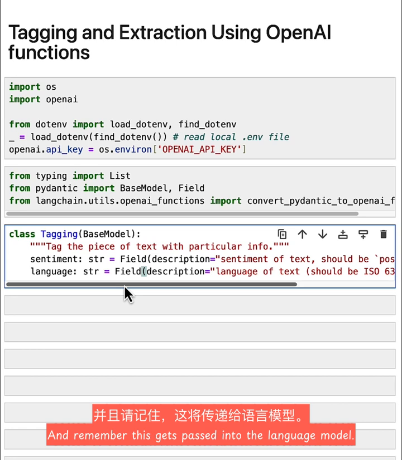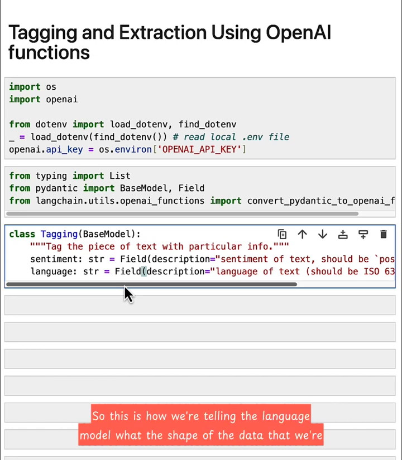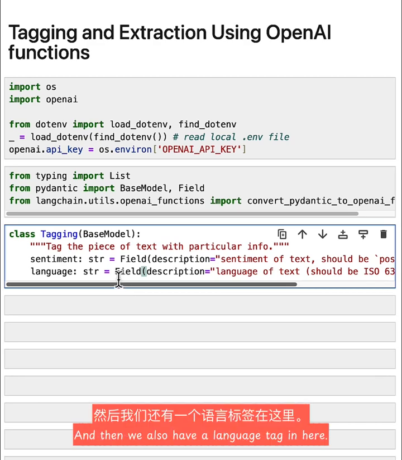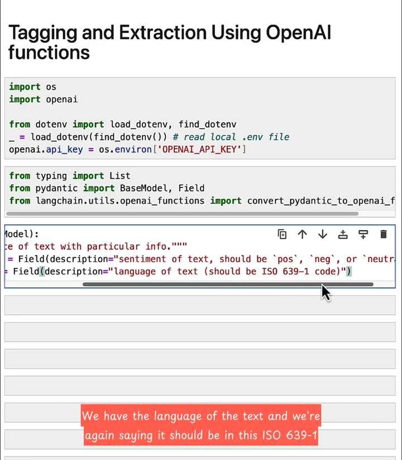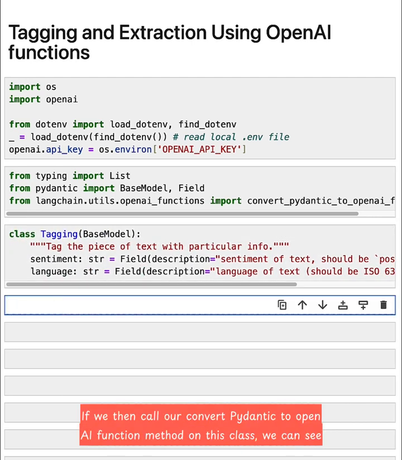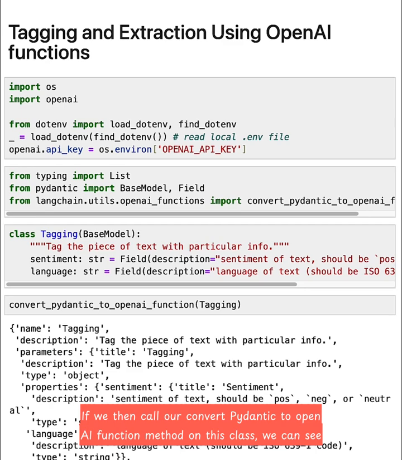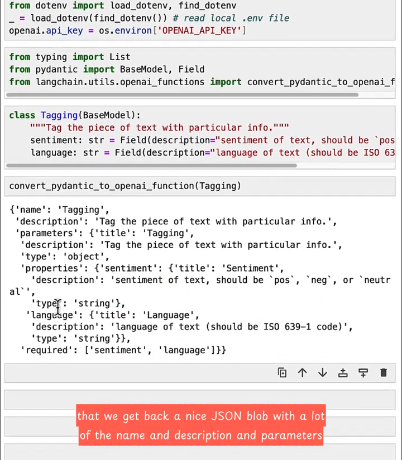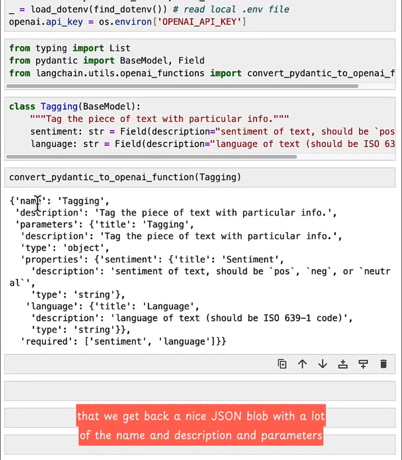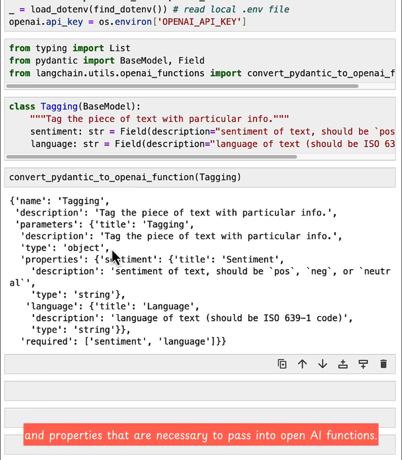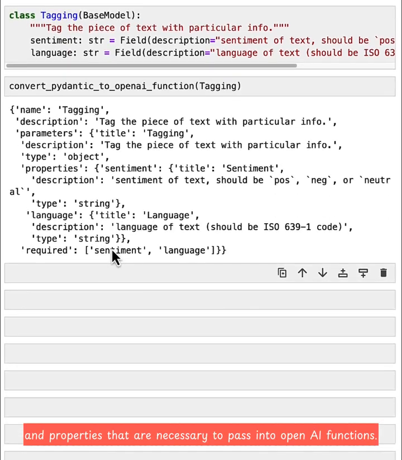And remember, this gets passed into the language model. So this is how we're telling the language model what the shape of the data that we're extracting should be. And then we also have a language tag. In here, we have the language of the text, and we're again saying it should be in this ISO 639-1 code. If we then call our convert_pydantic_to_openai_function method on this class, we can see that we get back a nice JSON blob with a lot of the name and description and parameters and properties that are necessary to pass into OpenAI functions.